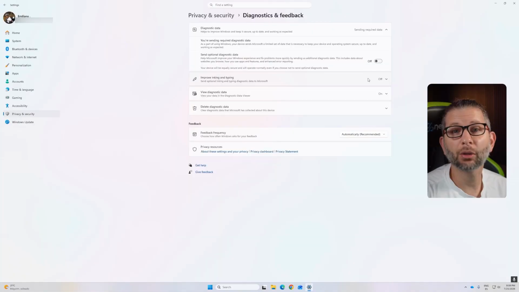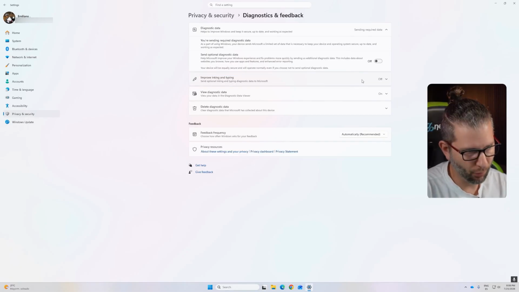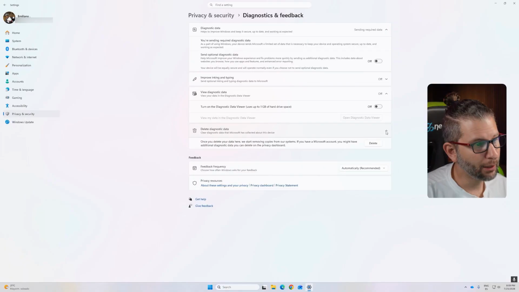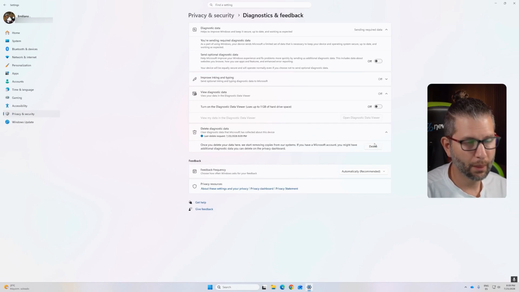Okay. And please keep in mind and be careful, because when you turn off this specific option, it will also disable the setting for handwriting and typing improvement. And that's fine, we'll leave it turned off like that. And to go just a little bit further, you're going to delete the diagnostic data. Okay, click delete. And that's it.